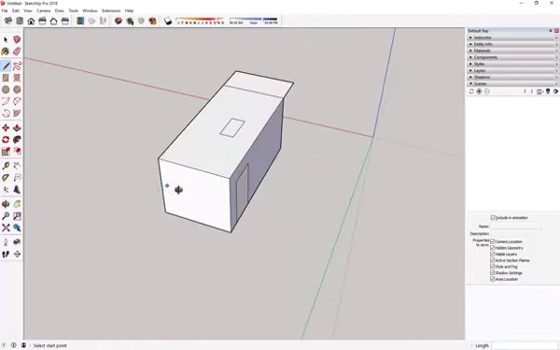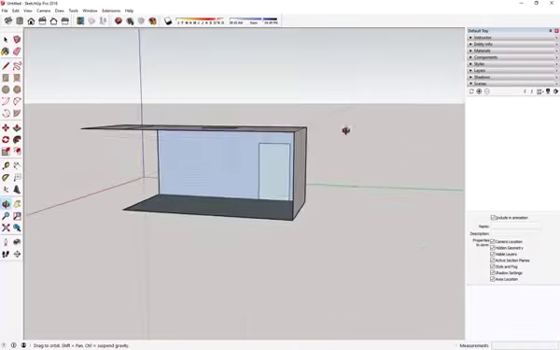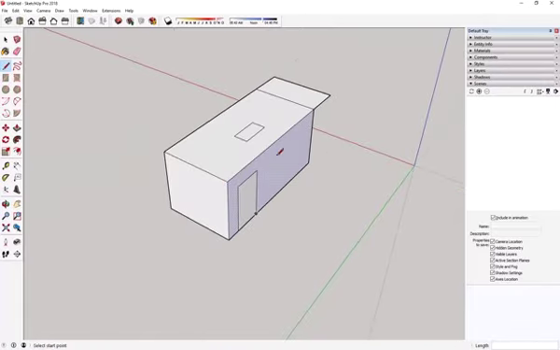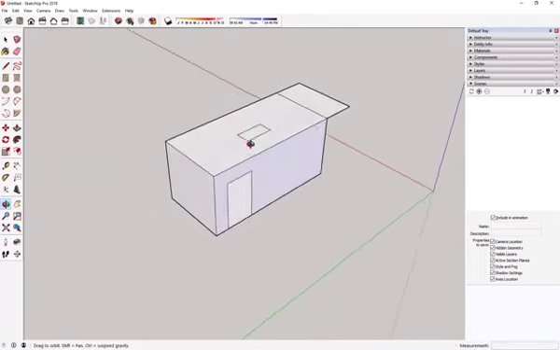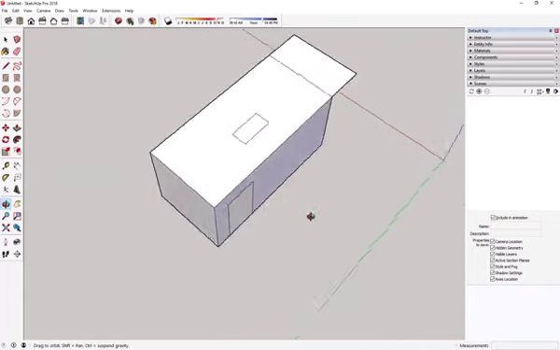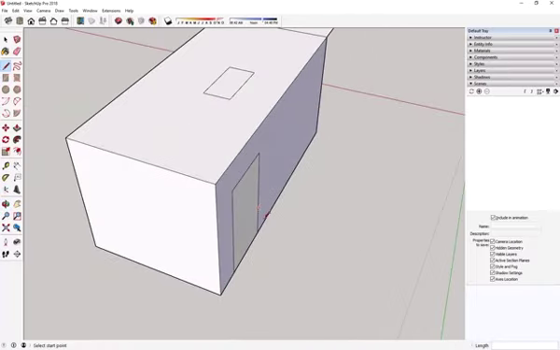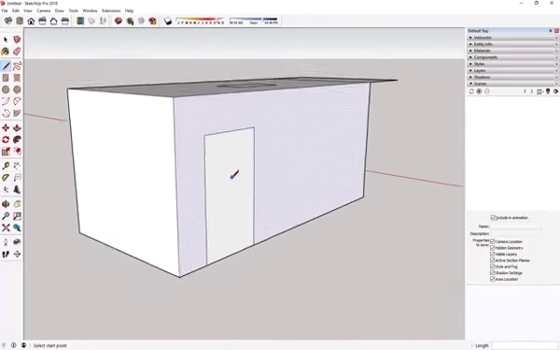And whenever I am in the middle of drawing, in order to not go back up here and select the orbit tool or whatever, I just press the scroll wheel to navigate, and scroll up and down to zoom in or zoom out to the area that I want to look at.